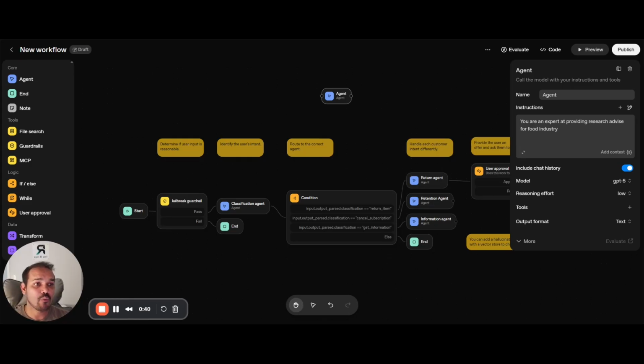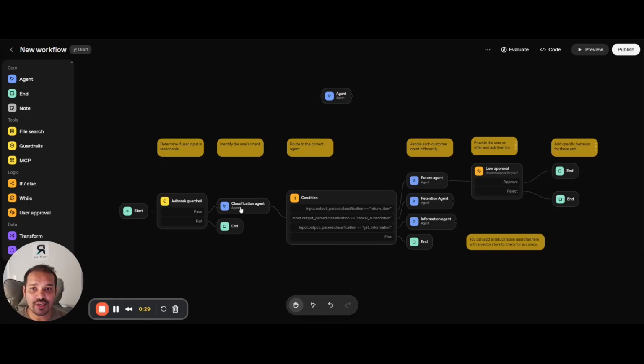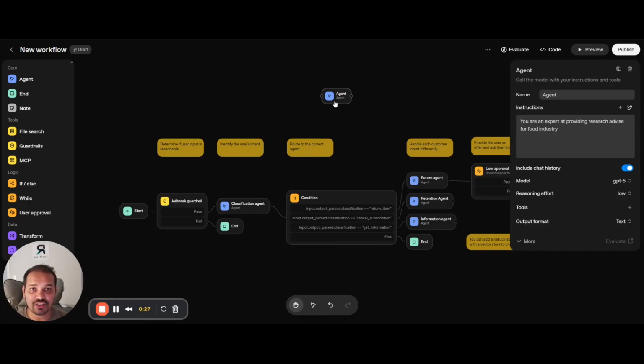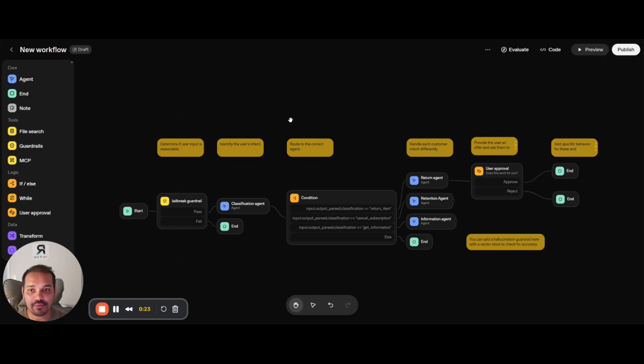Now, same thing. We have our brain, which is our model, and now we need to decide a tool for this one. So for the tool, there are multiple options in here. So let's dive and go straight into this classification agent. If you want to delete or learn more, you can always click here. I'm going to delete now. But we're starting here. And then the next is the jailbreak guide rail.